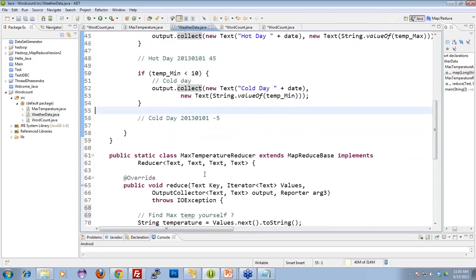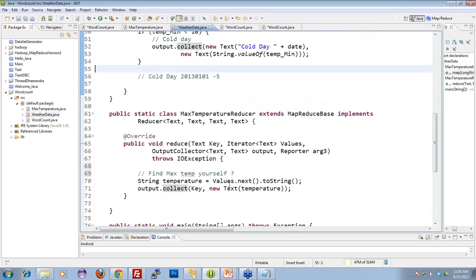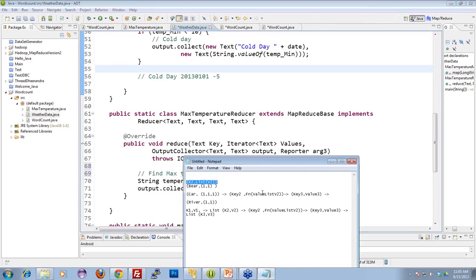Okay. Now let's go to the max temperature reducer. This is the reduce program. Now in this reduce program, I am not doing anything. I am just dumping the values. So the function which I had defined earlier, there's no function here. I'm just dumping these values. If I have to just dump whether it is hot or cold, I don't need any function here.